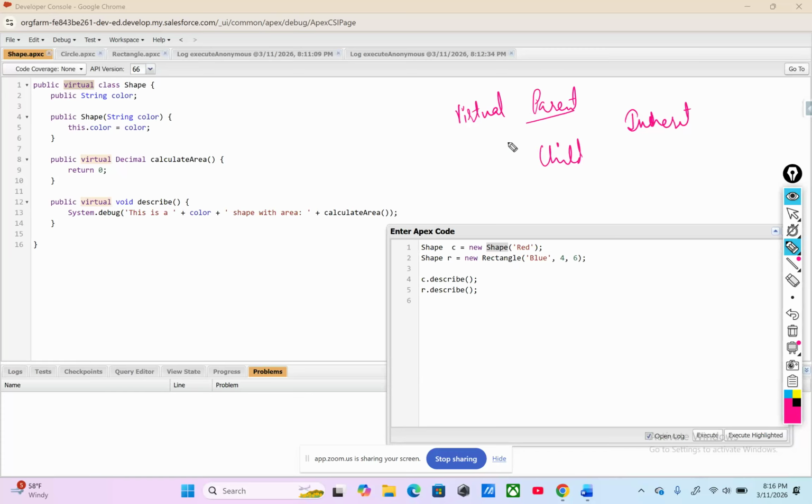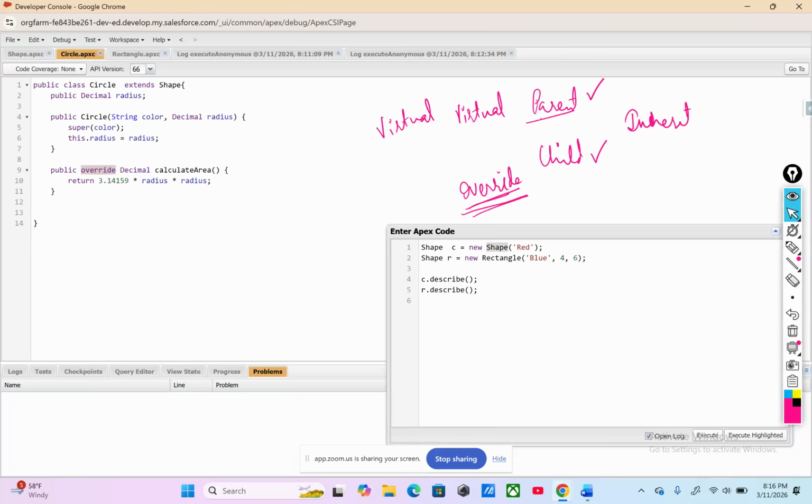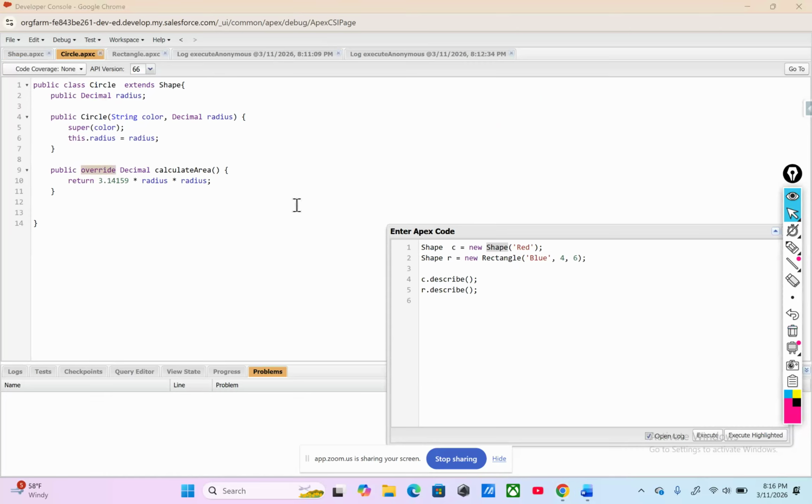Got it. And if there is a method defined in the parent class that you want to redefine in the child also, that is called method override. If you have to override a method, that method also needs to be declared virtual in the parent, and then in the child class you will use the keyword override. That tells that you are overriding this method. Okay. Now, any questions before we go further?